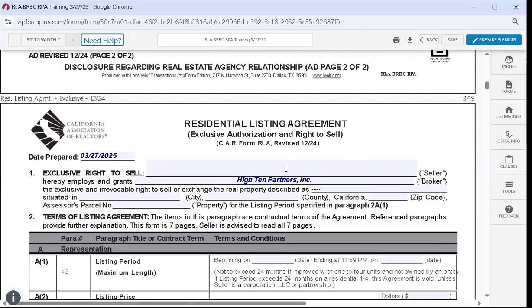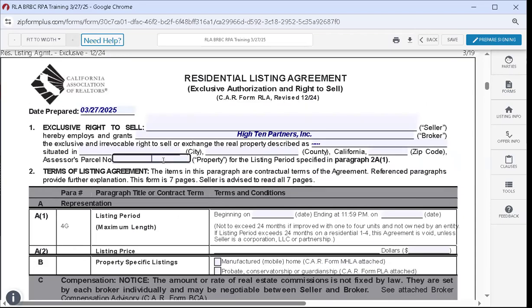So High 10 Partners Inc. and exclusive right to sell. We're going to put the address here. What is this city? What county is this property in? And what is the zip code? The parcel number. You can look that up on Real List Tax on the MLS.